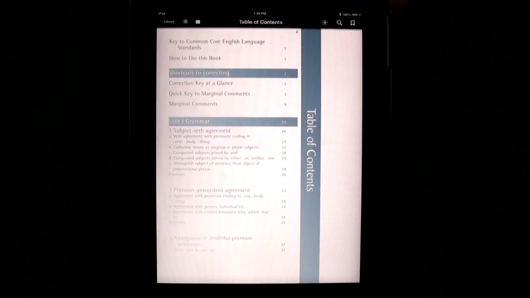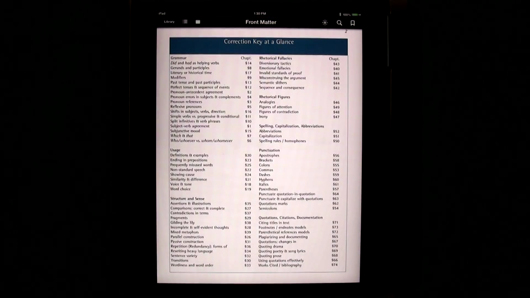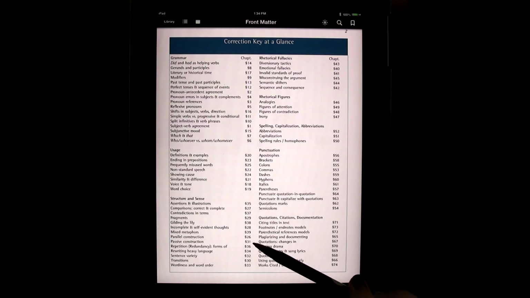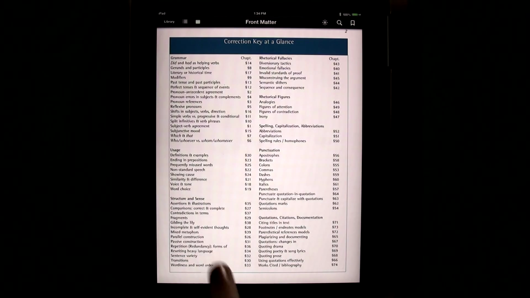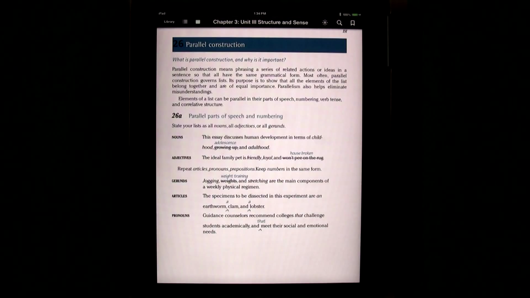So instead of writing lengthy corrections on each essay, you go to the correction key at a glance, find the chapter number of the problem, and jot down that number. For example, to call a student's attention to a non-parallel construction, glance down the page and under Structure and Sense, find Parallel Construction, Chapter 26. Either the correction key or the table of contents gets the students to Chapter 26, where he or she finds a complete explanation together with examples and exercises.